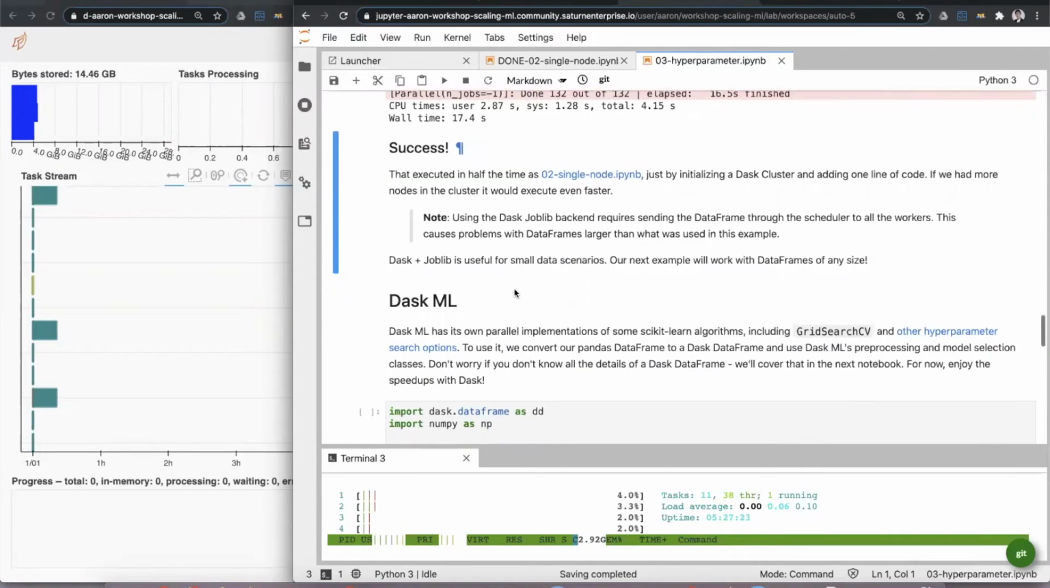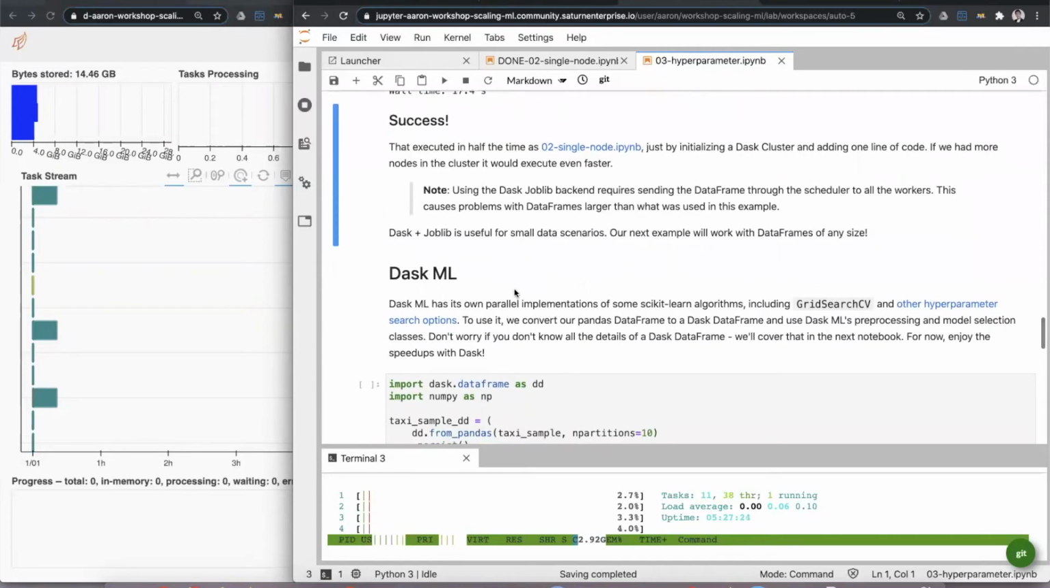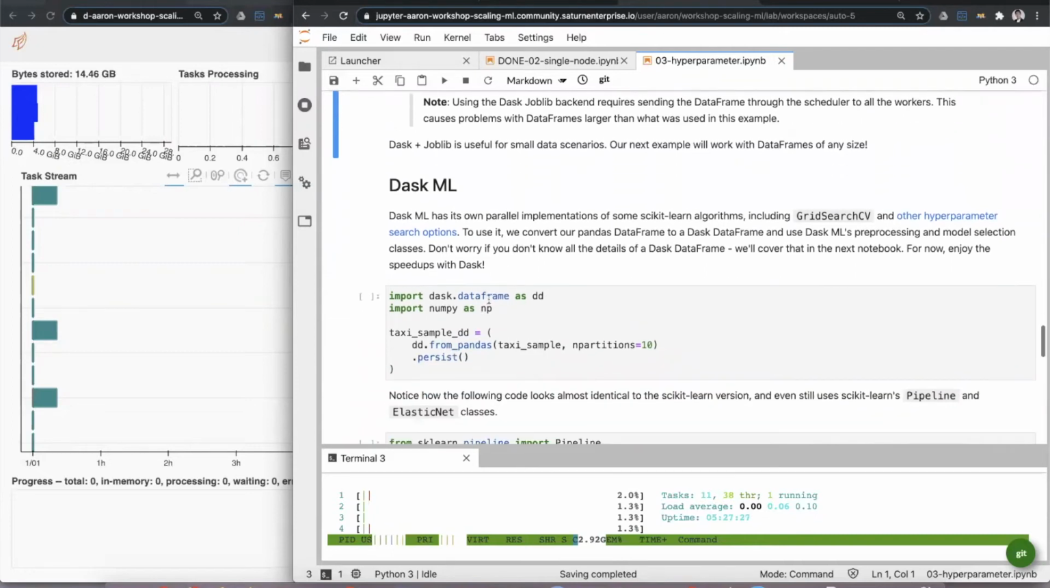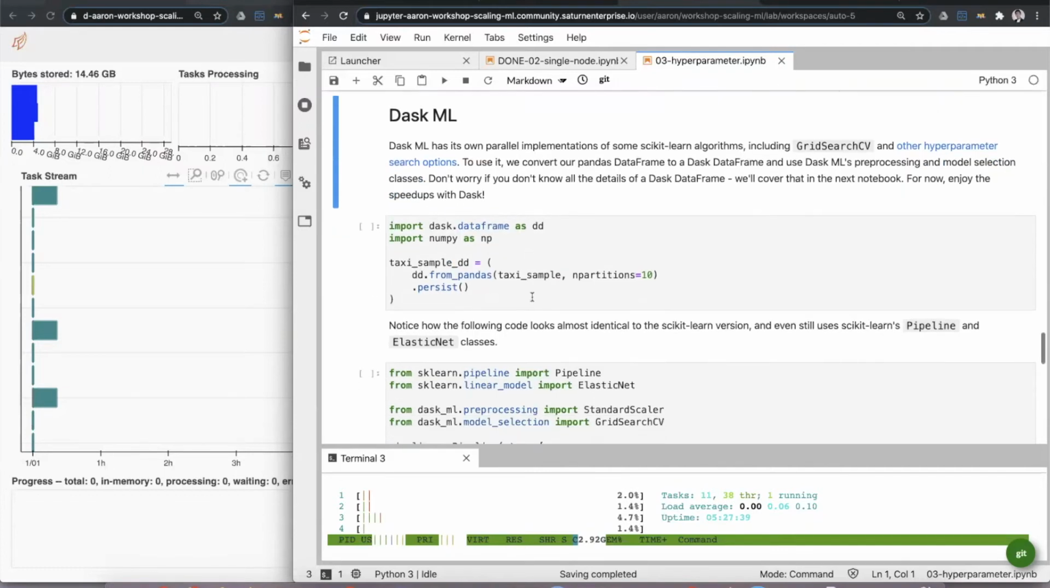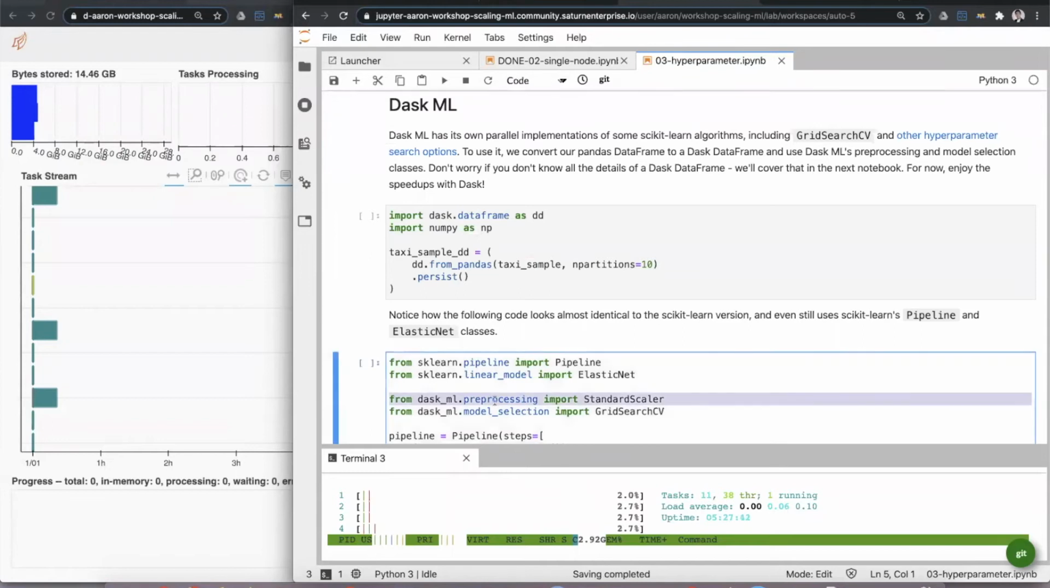So it's jumping ahead. In the next notebook, we're really going to take a deep dive into what a Dask data frame is and how it works. So for now, just run this cell. Trust me, we're going to talk about what it's doing later on. But what I want to focus on here is this hyperparameter code and show you how Dask has its own classes, and you can use those. Feels a lot like Scikit-learn, but it runs a whole lot faster.